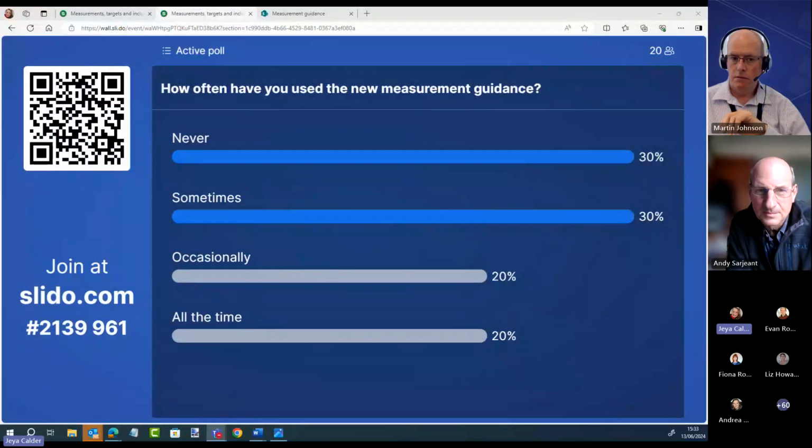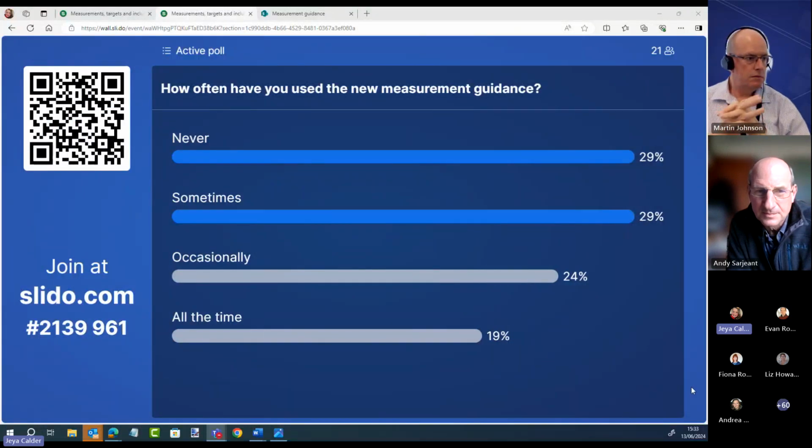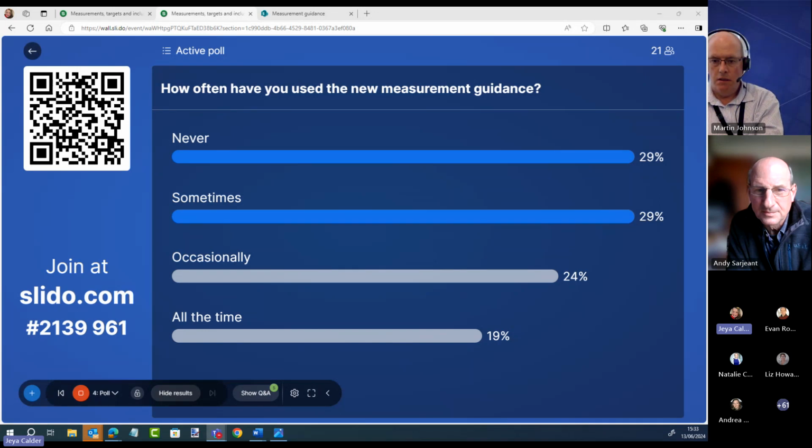What I'll do is we were running a poll about how often that you use the guidance. So I'm just sharing my screen and you can actually see the poll there. So at the moment, it's changing all the time. 29% have never used it. Sometimes 29%, occasionally 24%, and all the time 19%. So I'll stop sharing that poll just now.